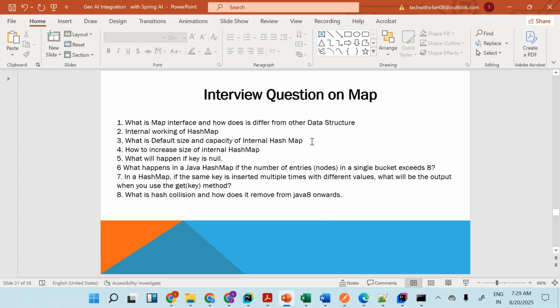What is the default size and capacity of the internal HashMap? That is 16, and if you want to change it, we can. How to increase the size of the internal HashMap, as I told you: we can pass an argument with a specific size and a specific load factor. We can change that as well, right?